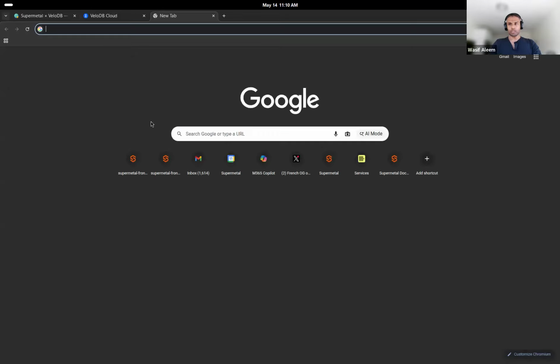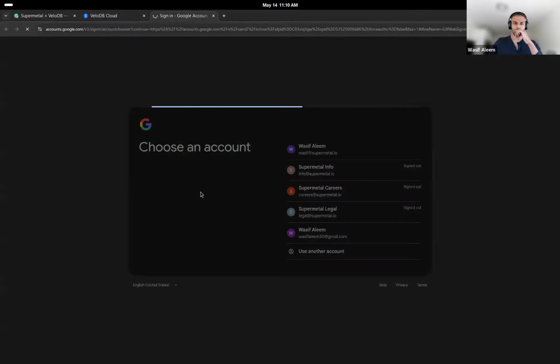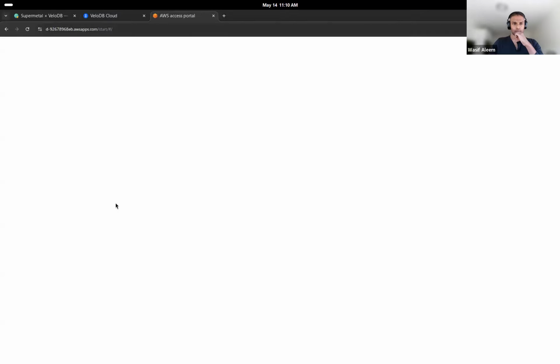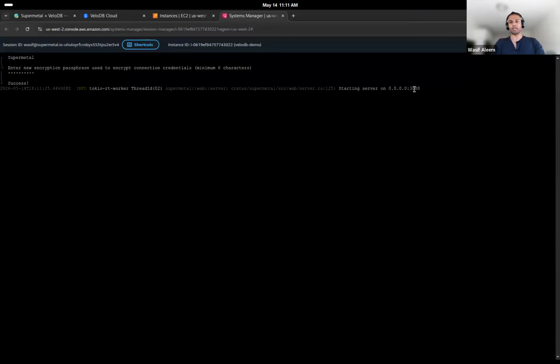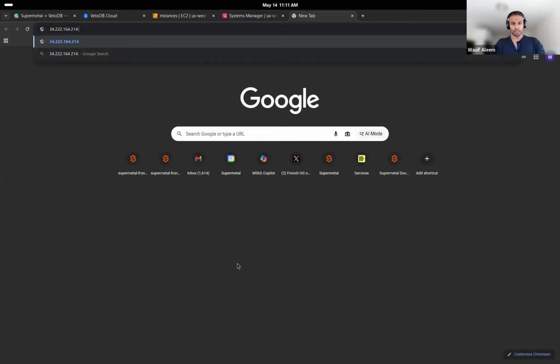Hey, so let's quickly log into my AWS account here. We're going to start from scratch all the way. I can click connect. Single command and specify the server flag. This starts up Supermetal with the UI built in. Quick password to encrypt credentials. Supermetal has started on port 3000. I can go back to my instances here, copy the IP address, and type 3000 here.